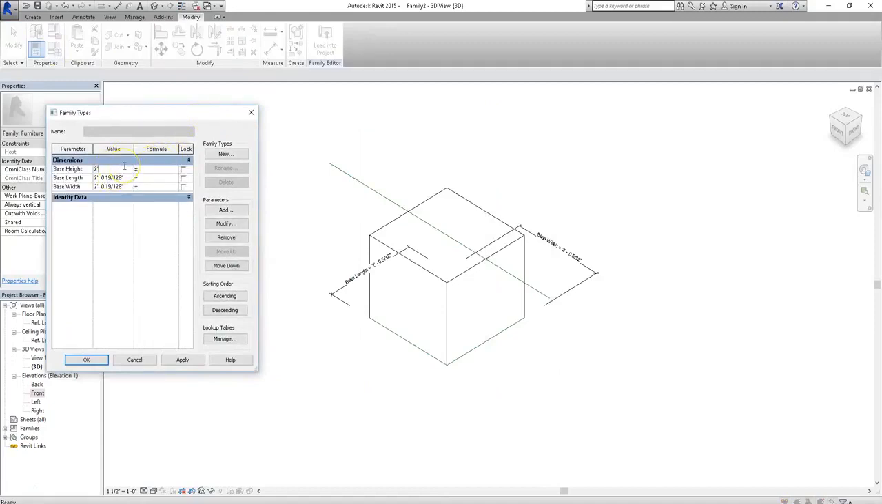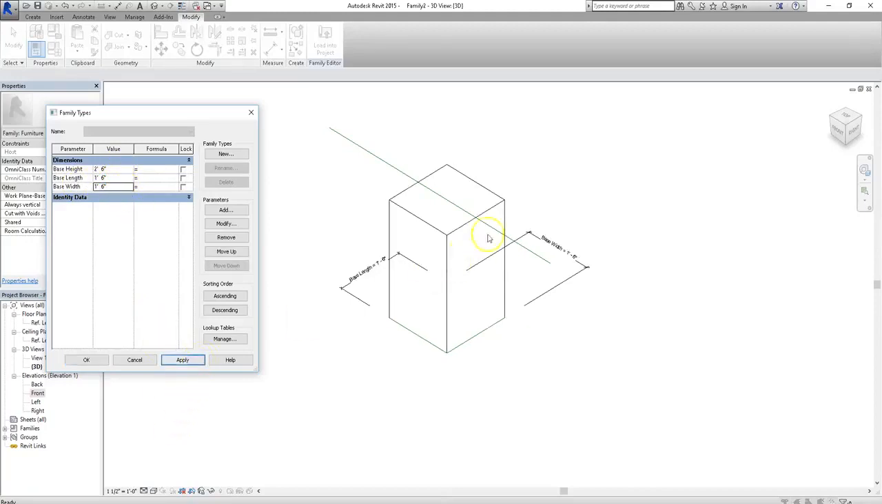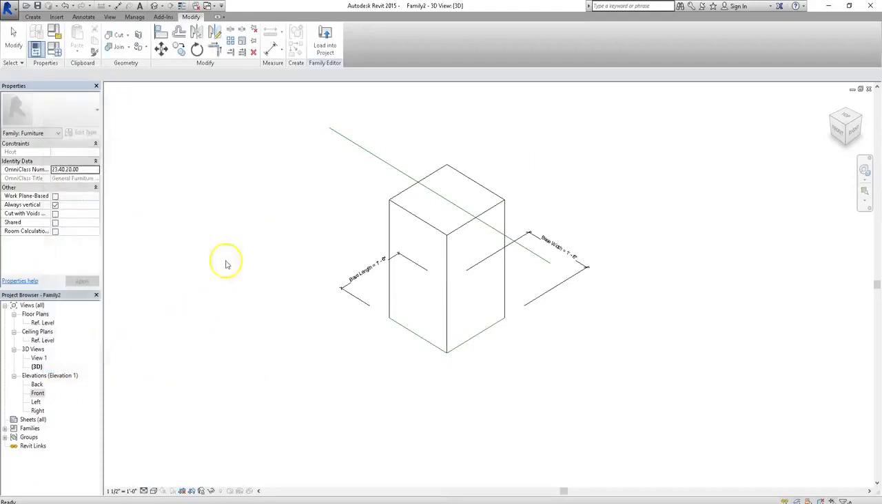So if we set the base height to 2'6" and hit apply, then the box gets taller. I can also go in and change the base length to 1'6", and the base width as well. And when I hit apply, the box will change as well. So you can see that now that we've added in these parameters, we can change them quickly however we need to. So I'll hit OK to close that out.